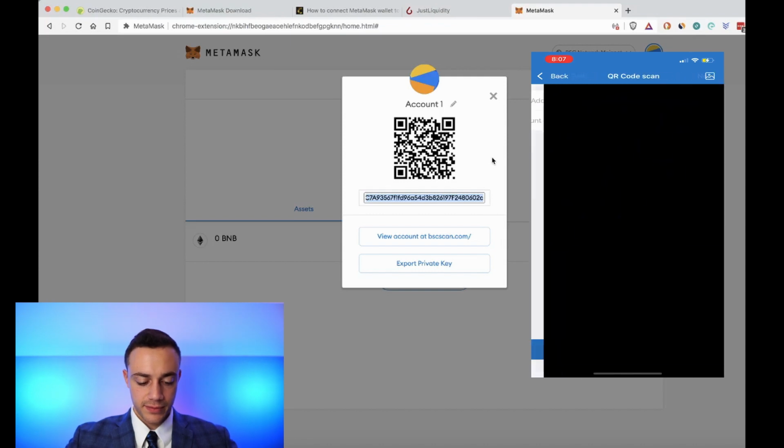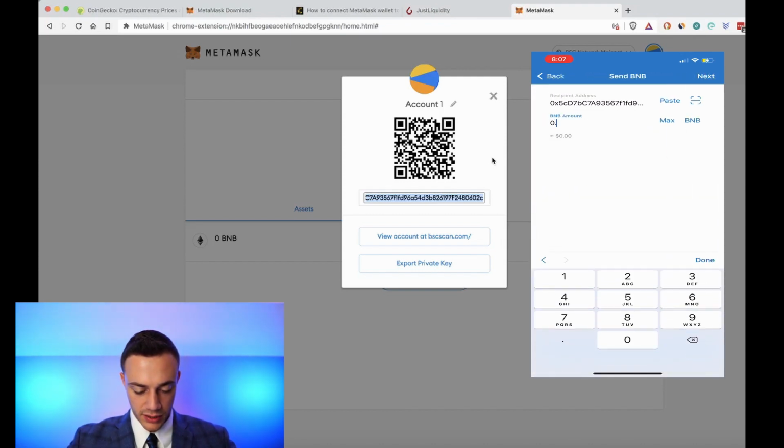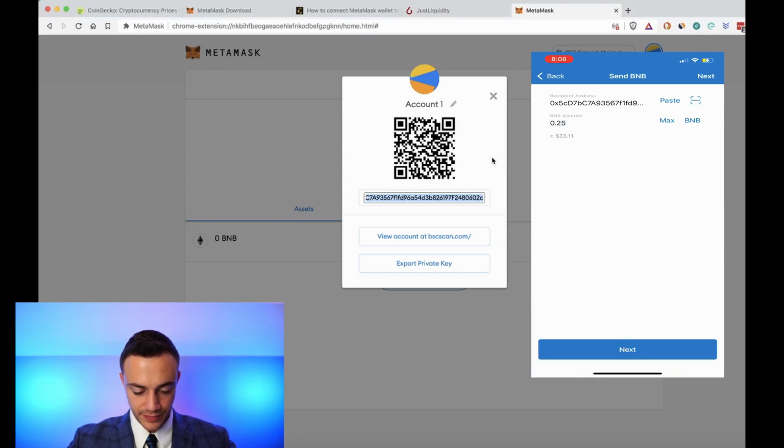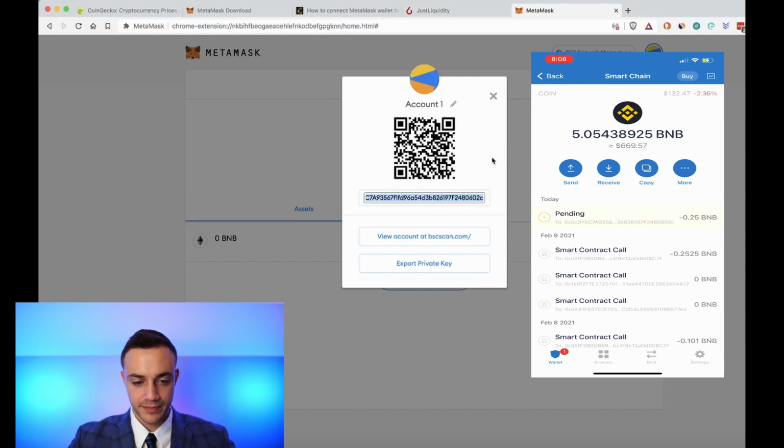I really like it. So I'm just going to send a quarter of a BNB from Trust wallet to this new MetaMask address. As you can see, it costs 2 cents to send this BNB, which is amazing. That's why we use the Binance Smart Chain Network. Okay, we hit that, it's pending.